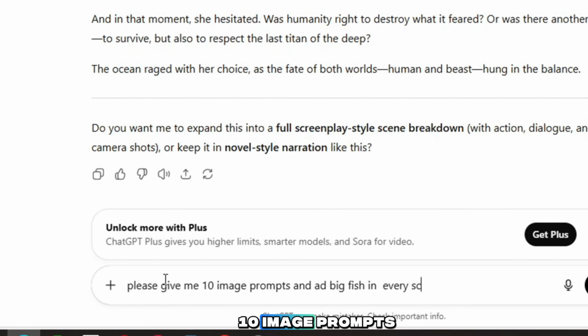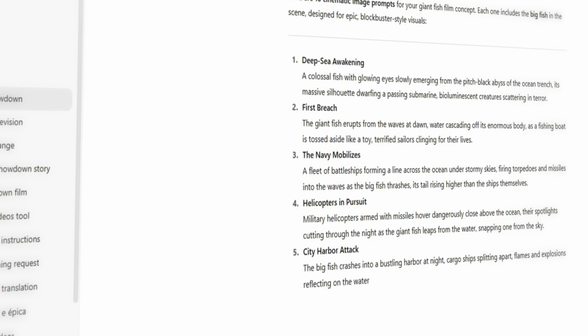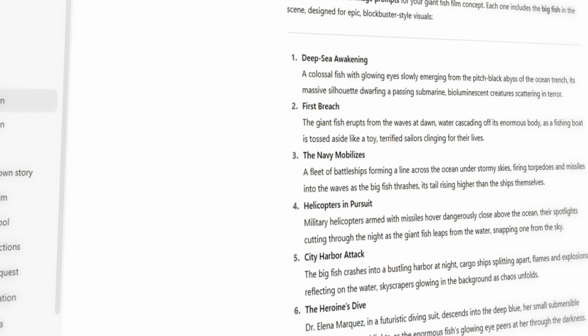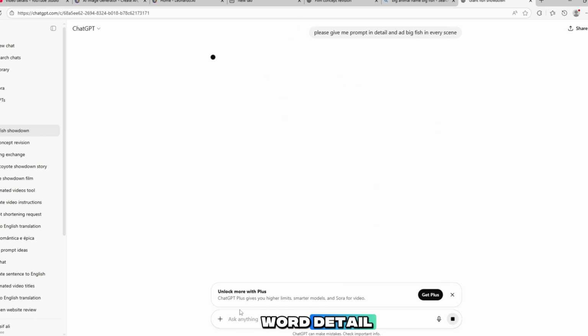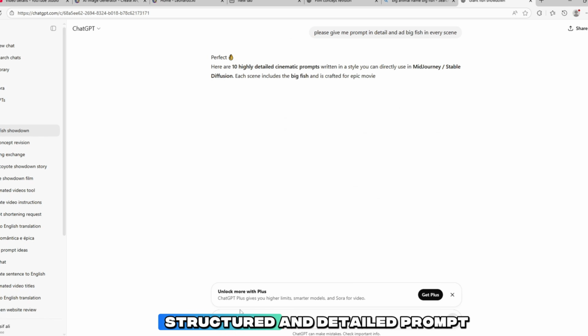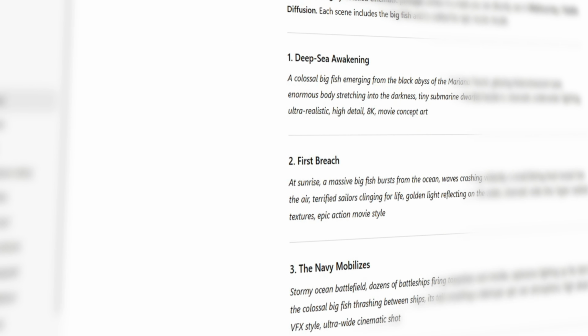Please give me 10 image prompts and add big fish in every scene. Look, the image prompt has appeared, but it's not detailed. So I will write it again. Please give me prompt in detail and add big fish in every scene. When I write the word detail, it will create a very well structured and detailed prompt, which will be very useful for us in making AI videos.